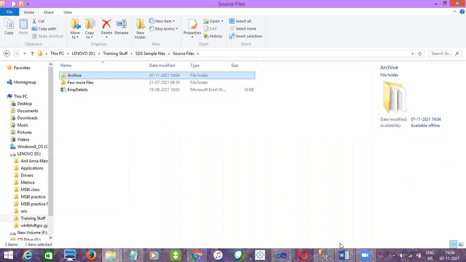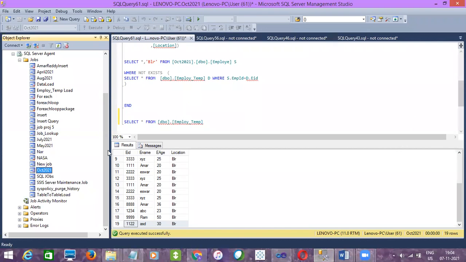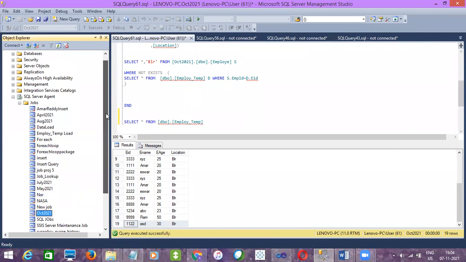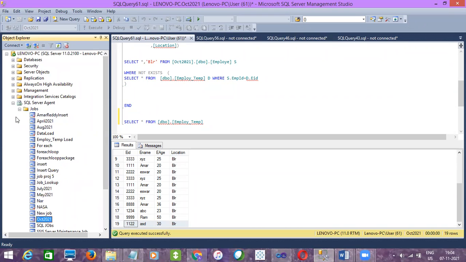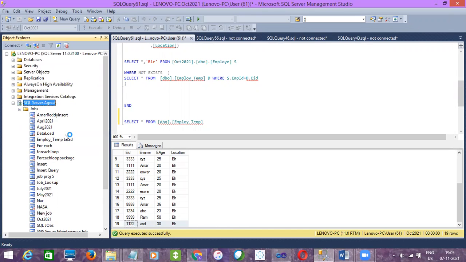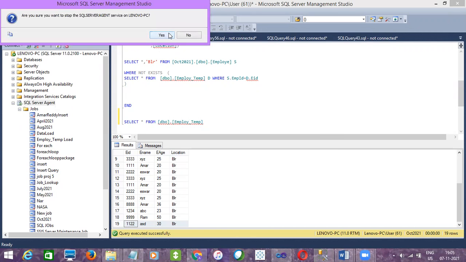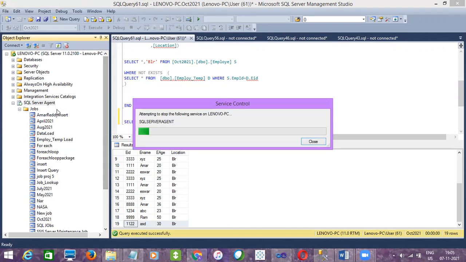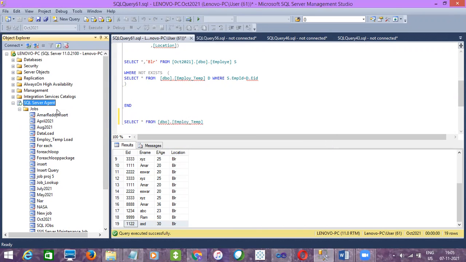So that is how the SQL Agent works. Even if you are not there, at whatever time you schedule it, it will execute automatically the commands which you have provided in the job, right? And there are some other third-party schedulers. I don't know which ones they utilize in the project. So maybe you can say I have experience only in SQL Server Agent. If the interviewer asks which scheduler you have used, you can just tell SQL Server Agent.